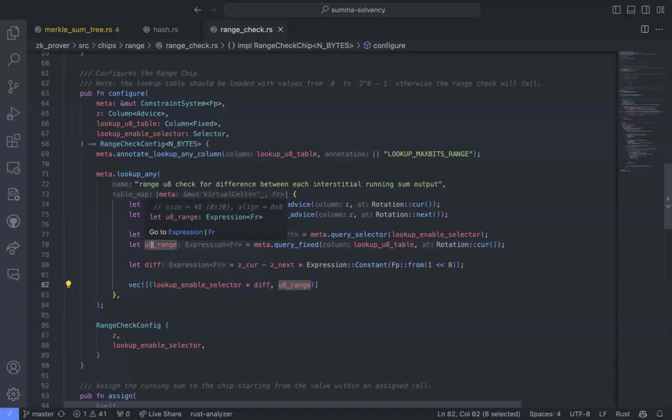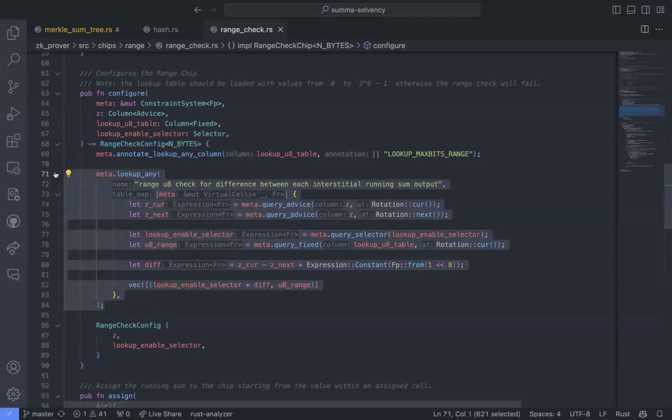Belongs is simply what we call a lookup, because this is actually a lookup. You take one value, you take a table of possible values, and the lookup is saying that the value is included in the lookup table. So this is the constraint.